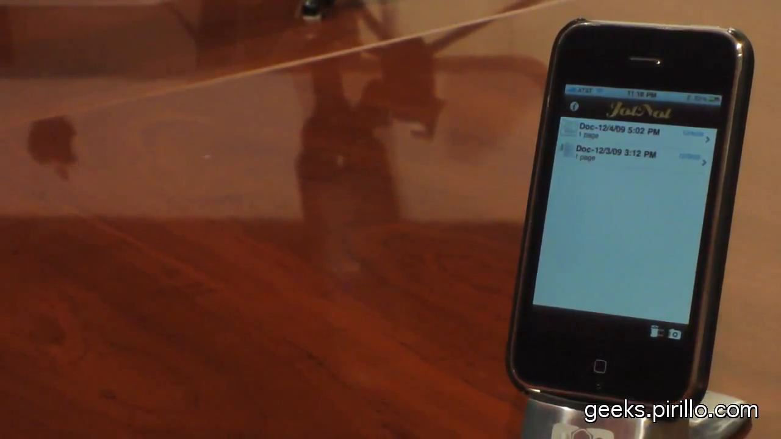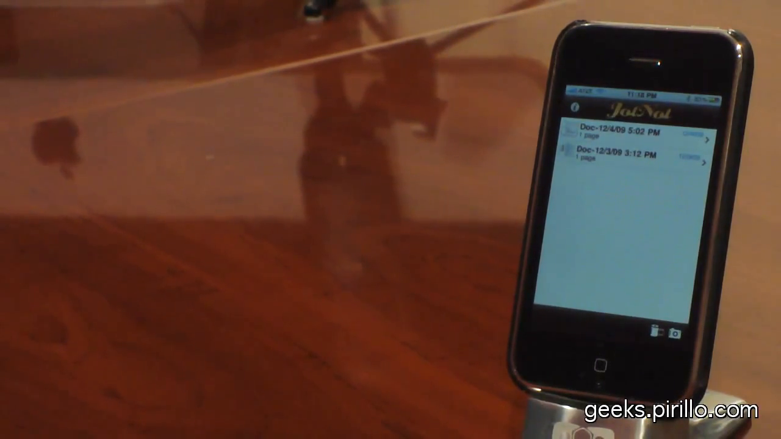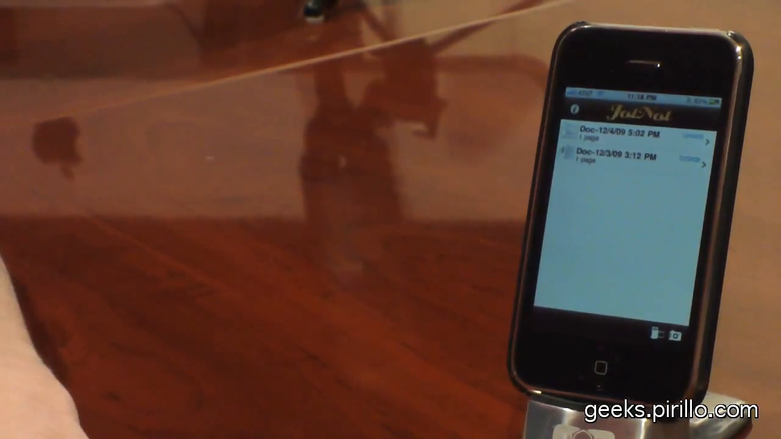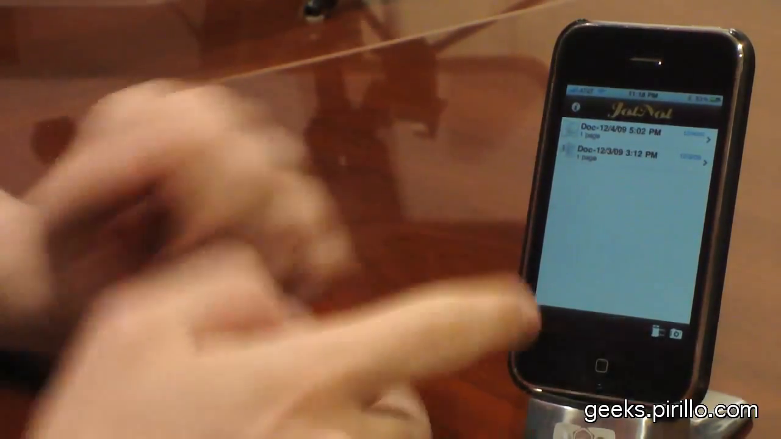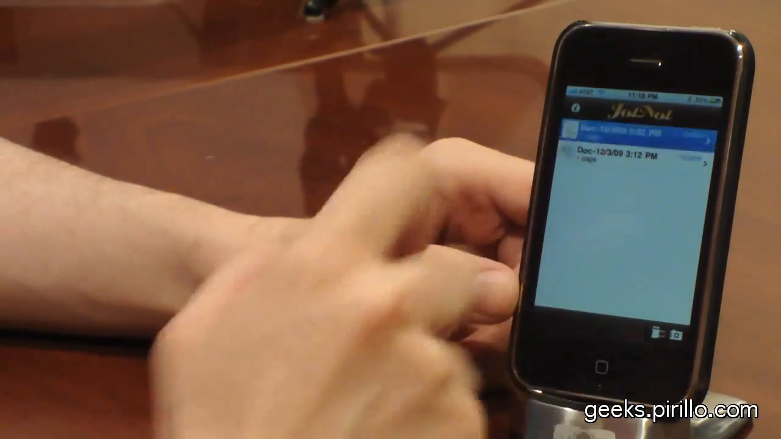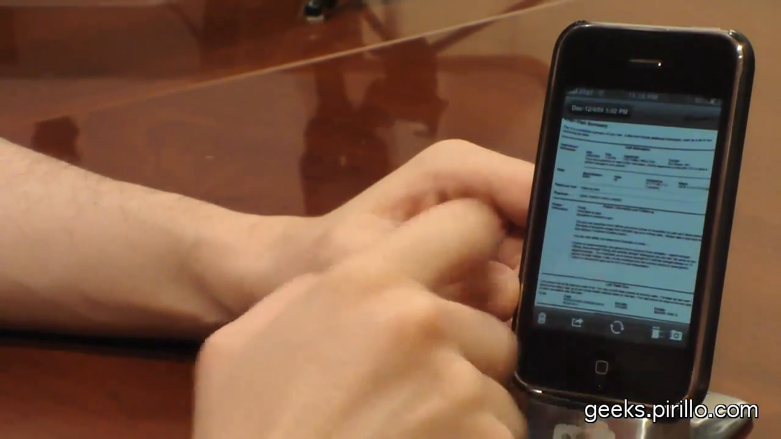This is JotKnot. It's a $5 application available in the iTunes App Store right now. go.tagjag.com/JotKnot. I purchased it yesterday, and it's already turned out to be one of the best applications I've used on the iPhone. Essentially, JotKnot turns your iPhone into a portable document scanner.